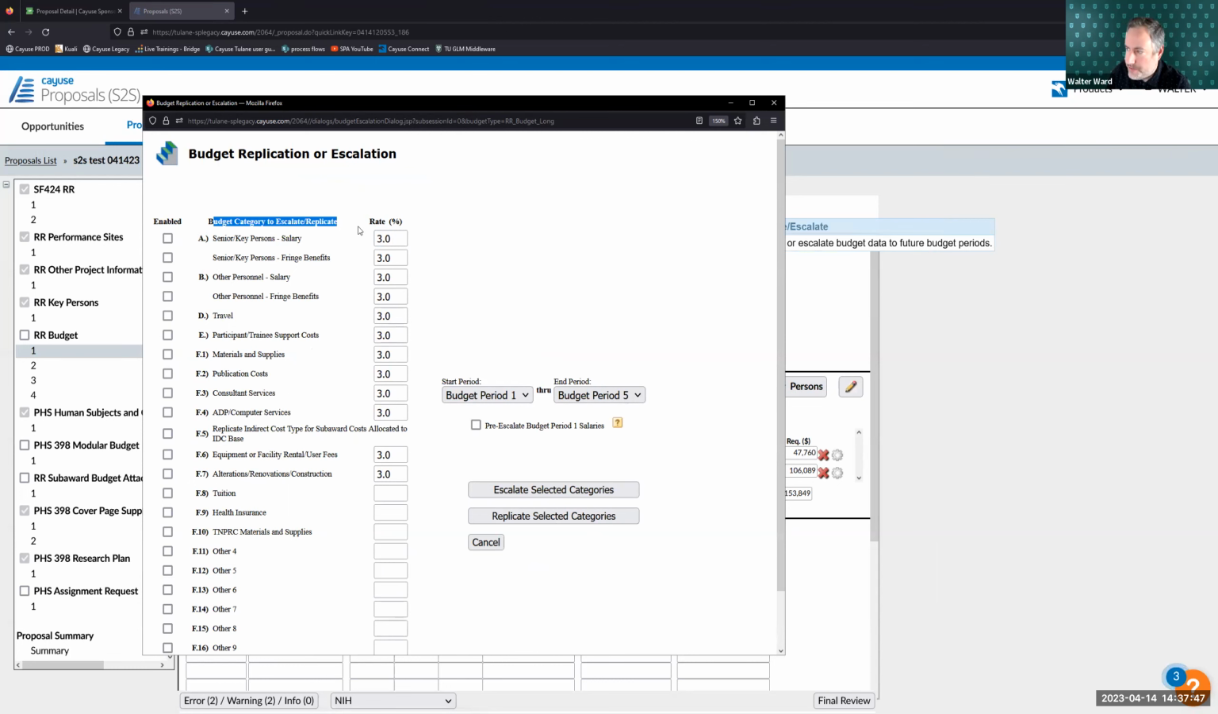And it shows the budget for each one, the budget category. But over here's the important part. You pick the ones that you want to escalate. I'm not going to escalate senior key person salary and fringe because we did that already. We've already taken care of the senior key persons. It's always best to do those separately, do them right at the beginning, knock them all out. It's much easier that way. If we were to escalate them again, it would add yet another 3% on, and it would kind of throw off some of the numbers. So I'm just going to leave those unchecked, and I'm going to check everything I want to escalate.